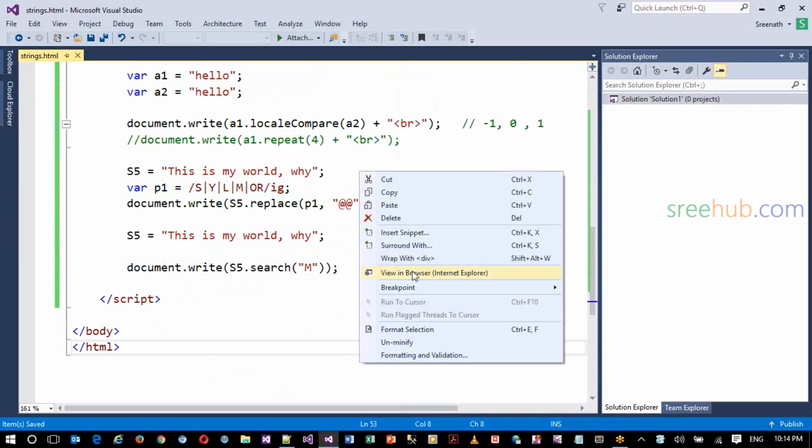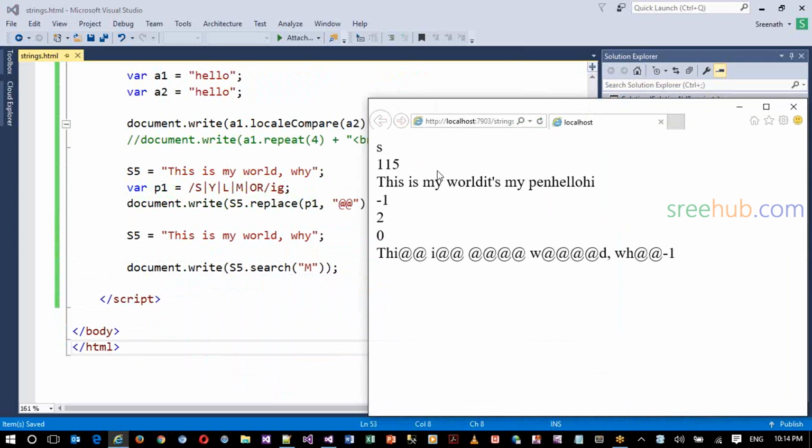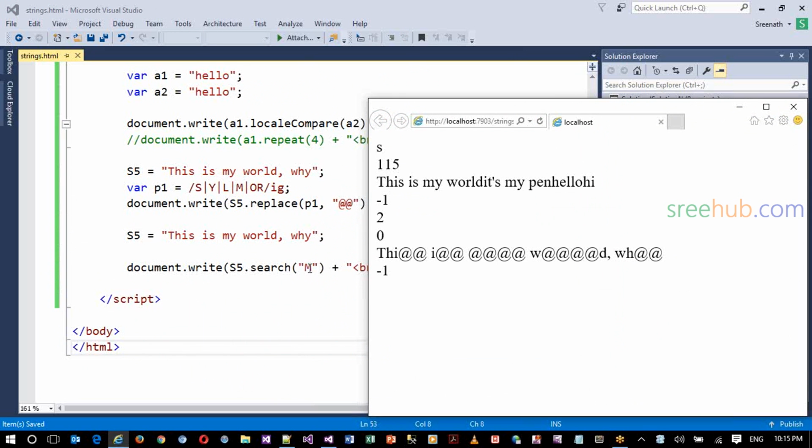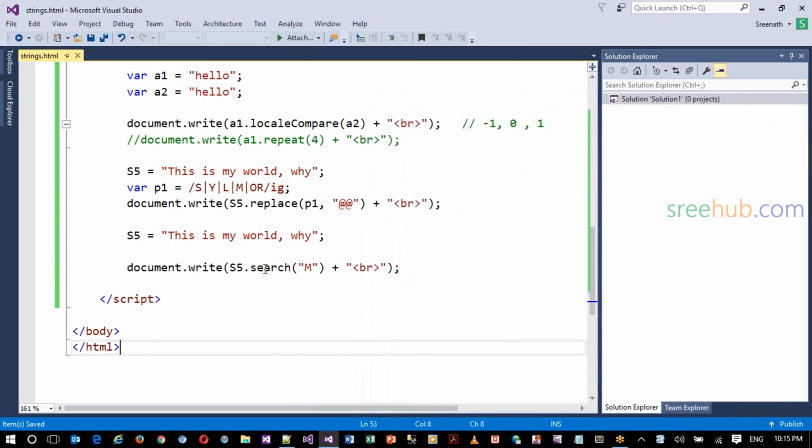So when I say search, you will see it gives me -1. Why is it giving -1? Let me put a break here so that you will understand it better. Here I'm taking capital M, and you can see it doesn't exist. The main intention here is to search whether this word or character exists and what the position of the character is. Similarly, here I can make my pattern.